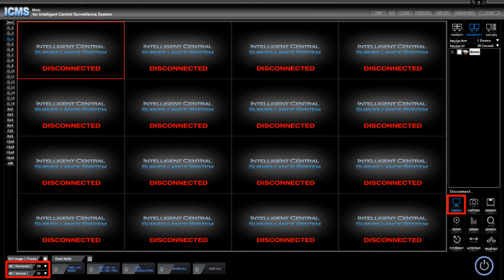Horizontal and vertical is a customization option to define the number of vertical and horizontal video channels that will be displayed under mode. Event notify is an option to highlight the video channel in red upon the occurrence of an event like motion or alarm. Capture takes a screenshot of the channel or channels being viewed.